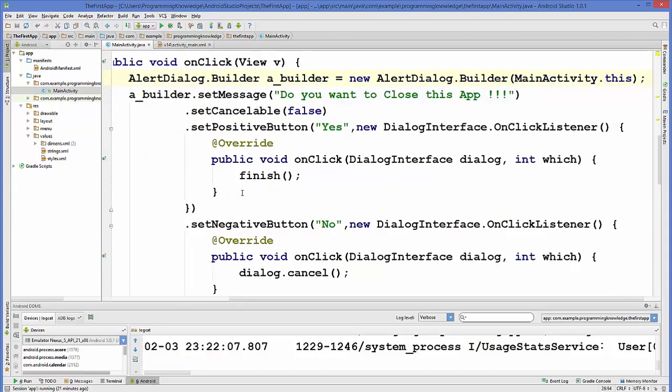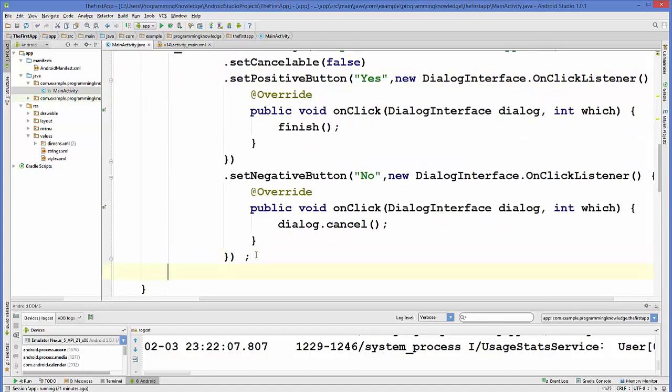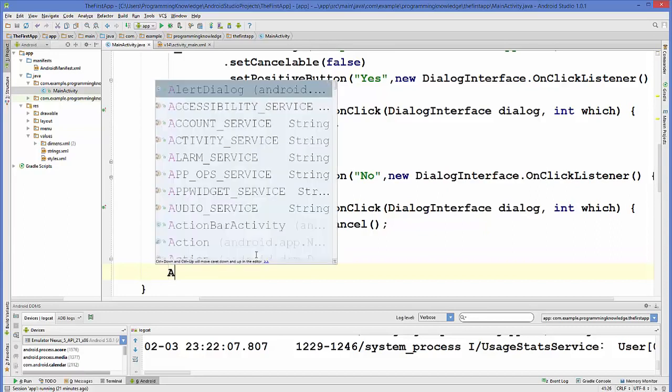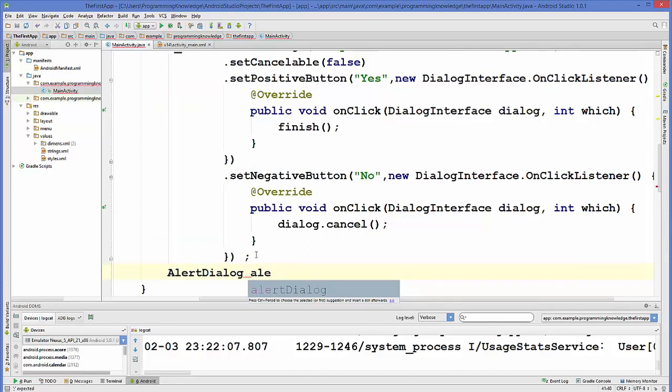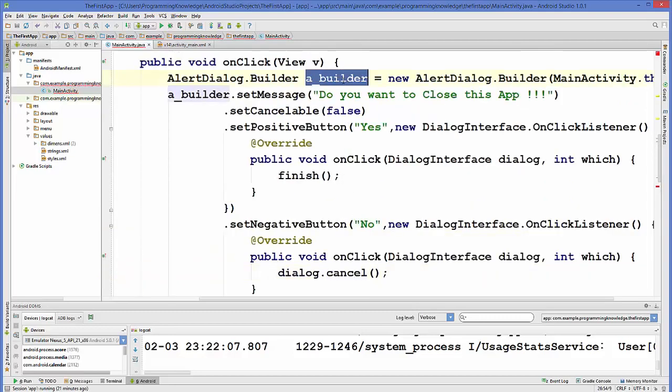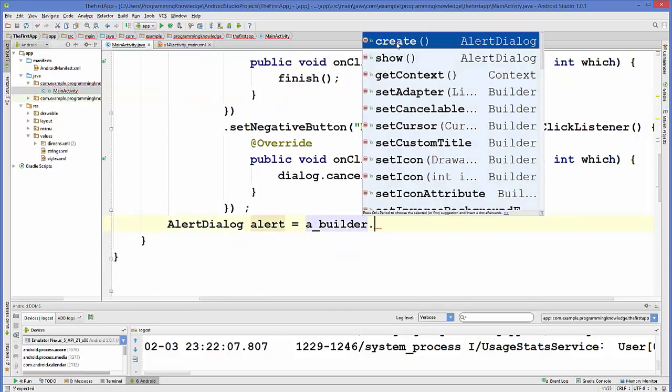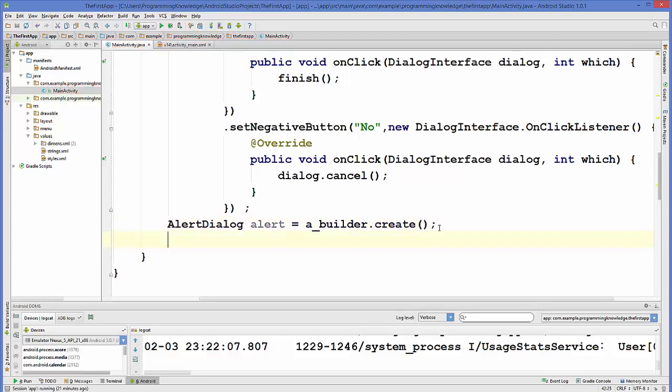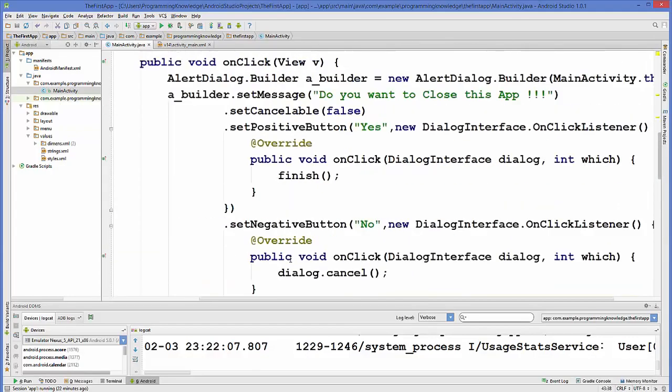Just below this builder code, we are going to create our alert dialog now. So AlertDialog, and we will name it as alert is equal to, and now we will take our builder for the alert dialog and we will create a new alert. So alert_builder.create, right? After this, from this alert dialog instance, you can set the title on this alert box. For example, alert, and then you can call the show method to show this alert dialog box. So alert.show.